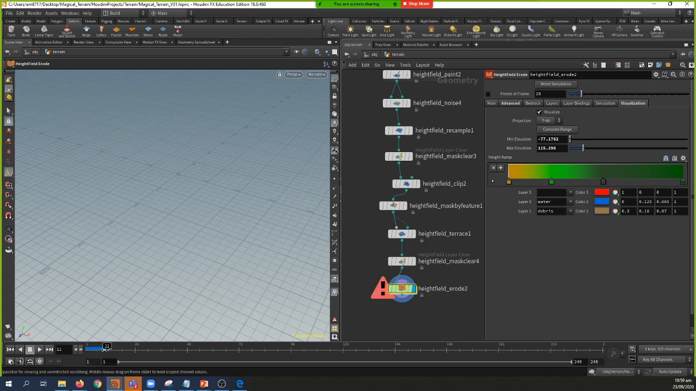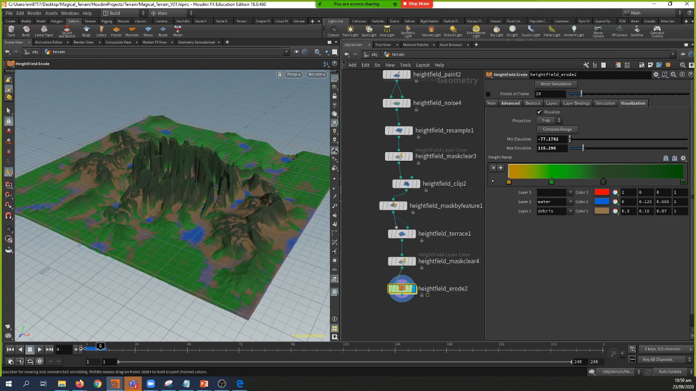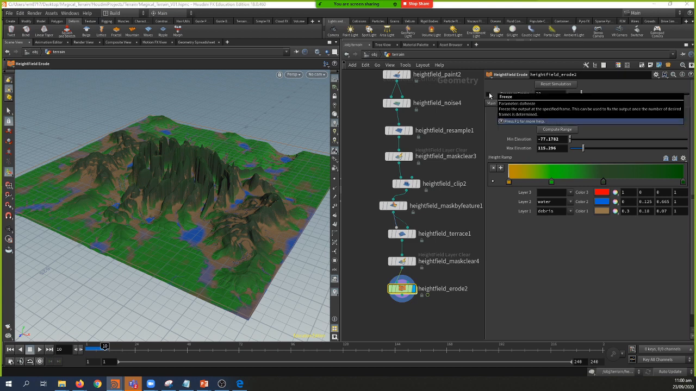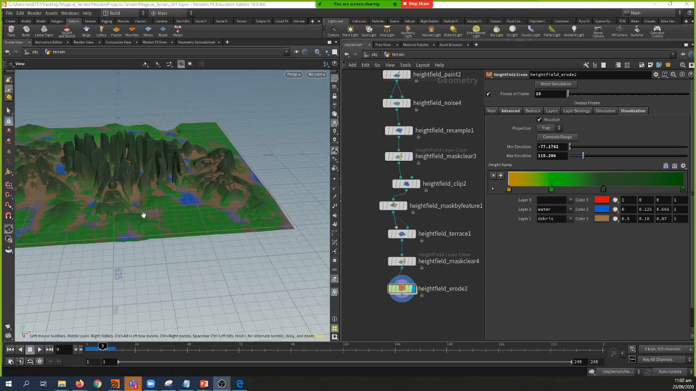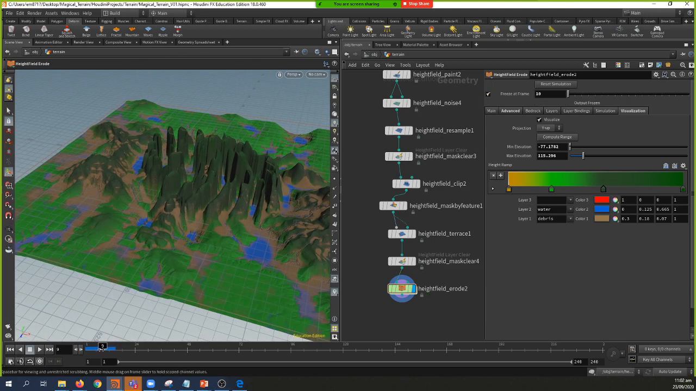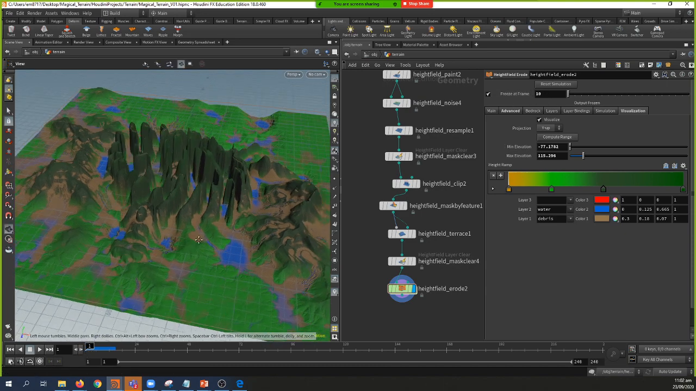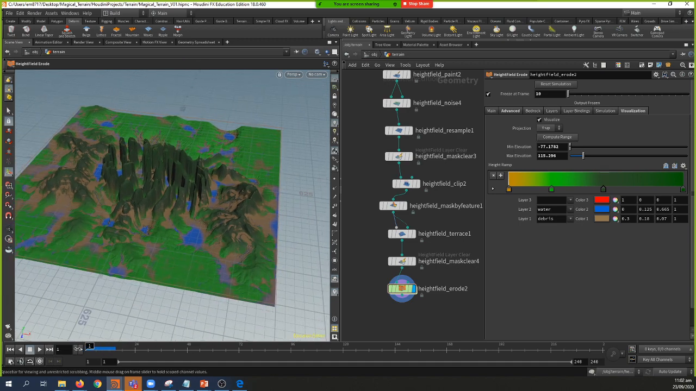Okay, 10 frames is enough. So I say freeze. Again, imagine that I have let it run for 30 frames to get a proper erosion. When you freeze it, it takes some time. Okay, so it's frozen at frame 10. The reason it was taking so long is because it was frozen at frame 20 for some reason, I don't know why, but it's frozen now.